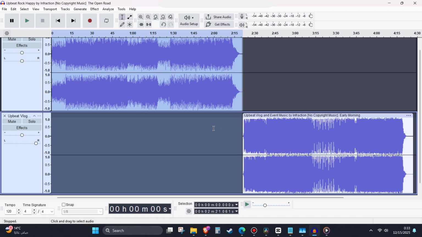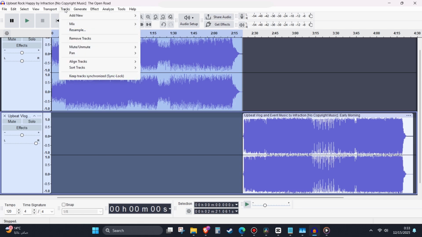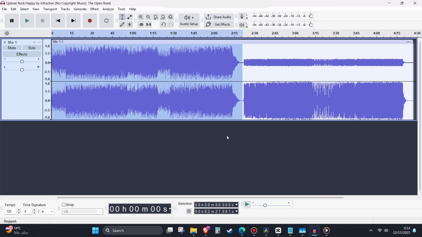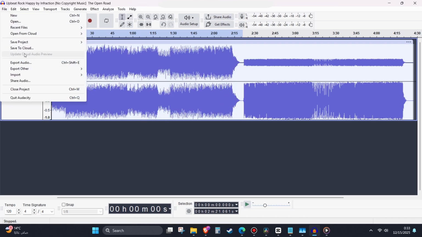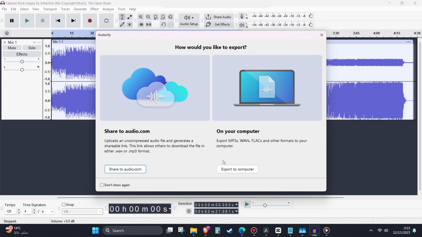With the track still selected, click on Tracks again, hover over Mix, and click Mix and Render. And that's it! Your tracks are now merged into one single track. You can now export it as a single audio file.